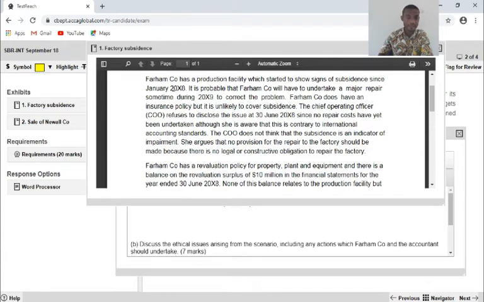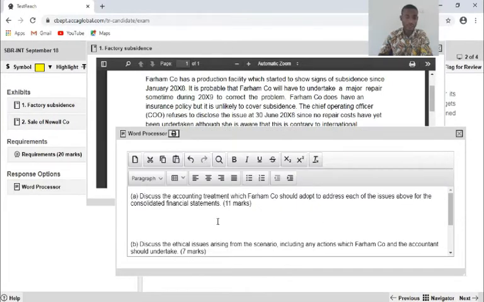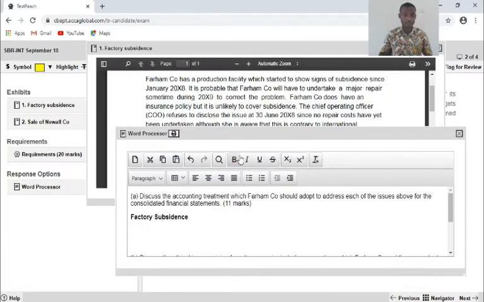Now the first is the factory subsidies. So what I will do is to type the first issue, the accounting issue. Factory subsidies. I would just want to bold it and then begin to look at what I would put in there, because these are accounting issues.